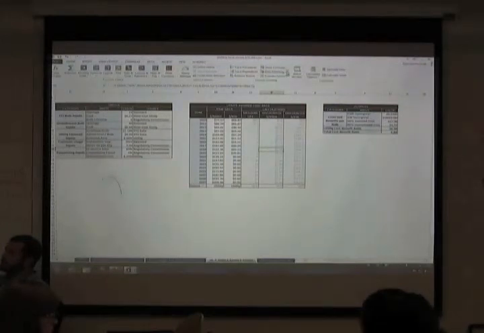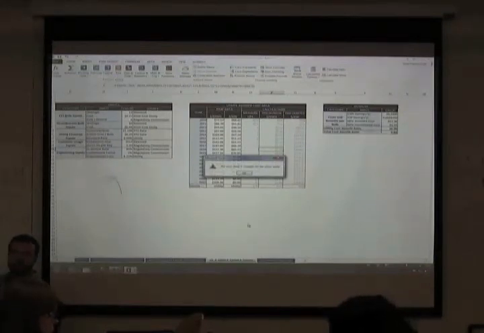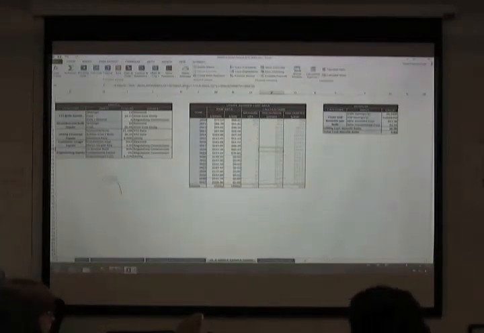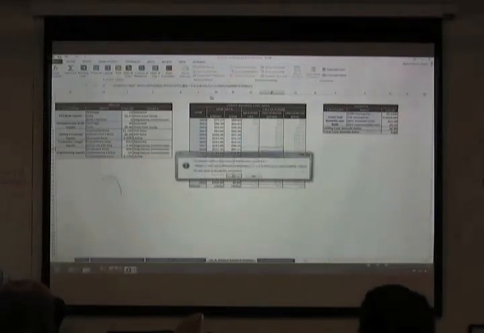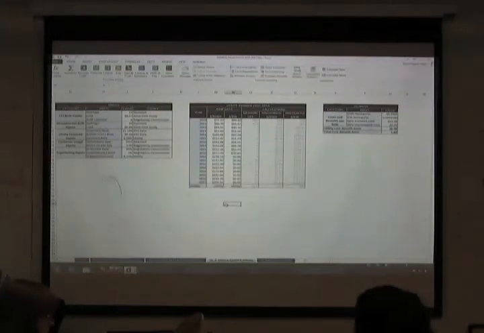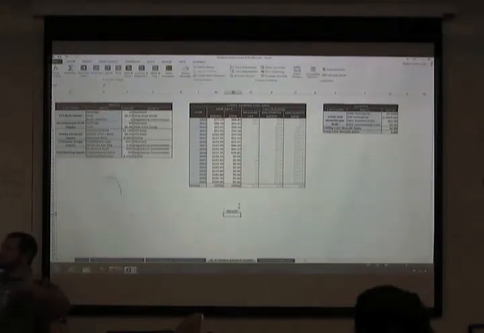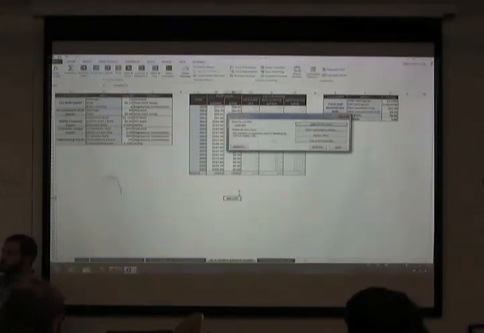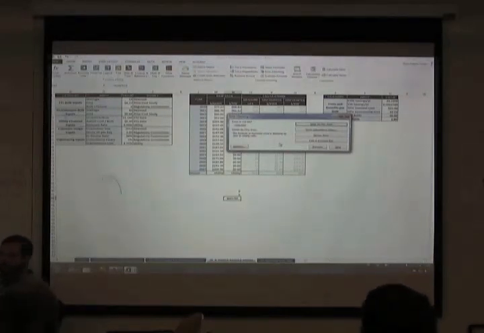Also, error checking. If you're trying to find if there are errors in your data, you can click on Error Checking, and it'll look for errors. So if I have a divide by zero error and I go to Error Checking, it'll show me that error and ask me what I want to do about it.